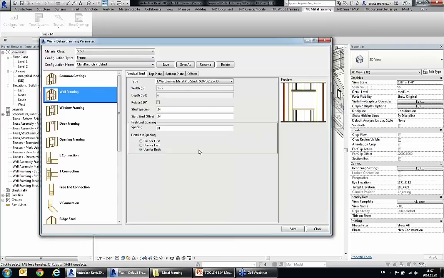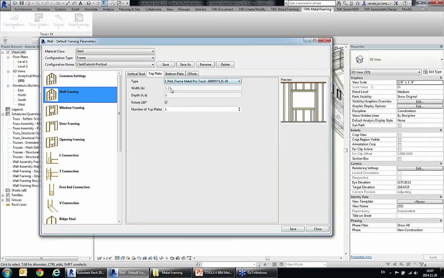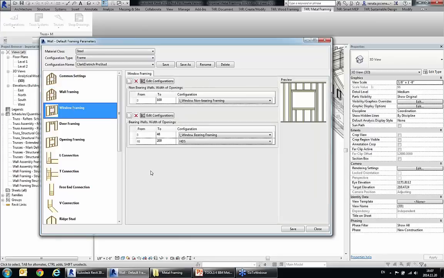Then we have a wall framing tab. Here you can say how you would like to place the studs, what will be the distance between them, and whether you would like to place them from the beginning or from the end of the wall, or from both sides of the wall. Then there are settings for the top and bottom plates, and additional settings for offsets from the start or from the end of the wall, from the top or base.